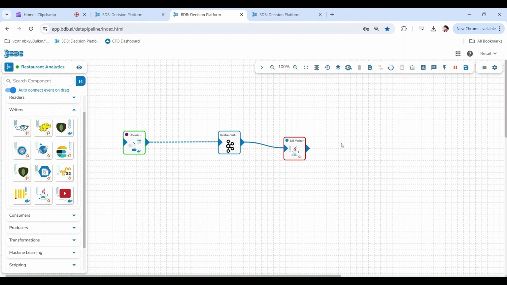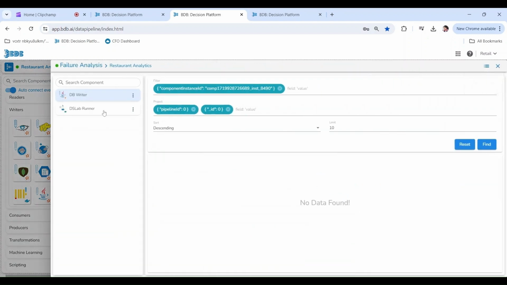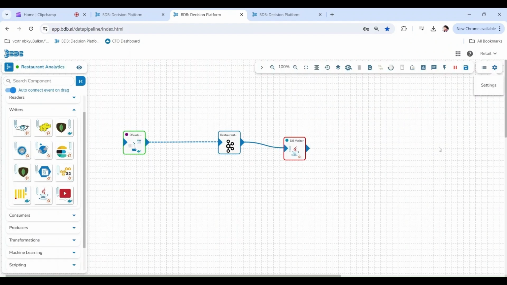If any component processing fails, it is indicated in red color, allowing users to identify the root cause. The failure analysis page provides tools for analyzing the reasons behind component failures within the pipeline. This feature enables users to diagnose issues promptly and efficiently resolve them to maintain smooth workflow operations.